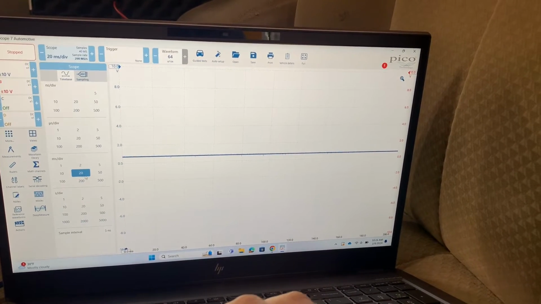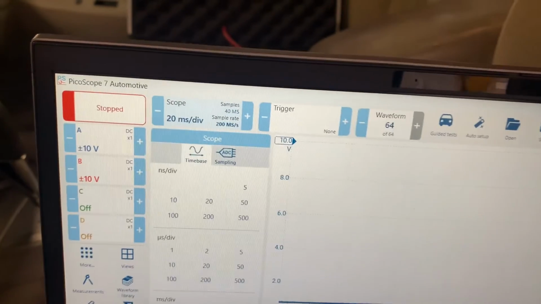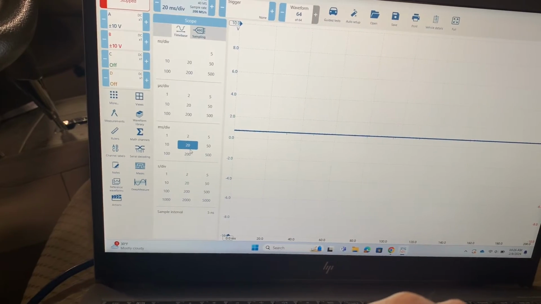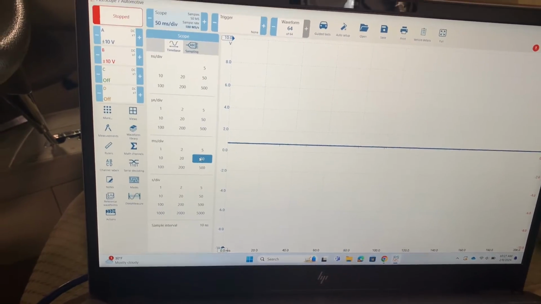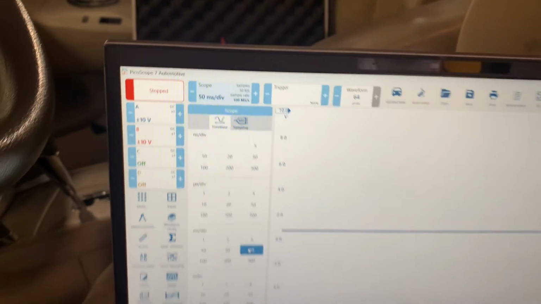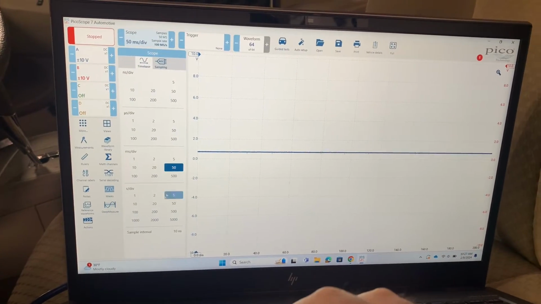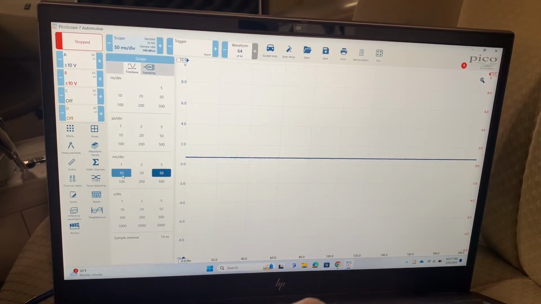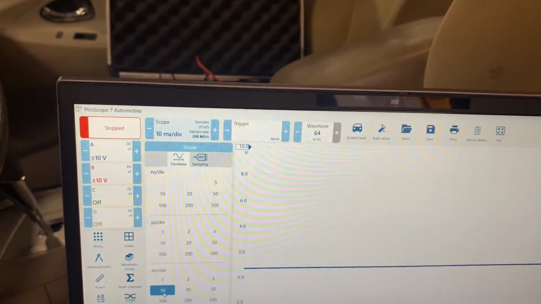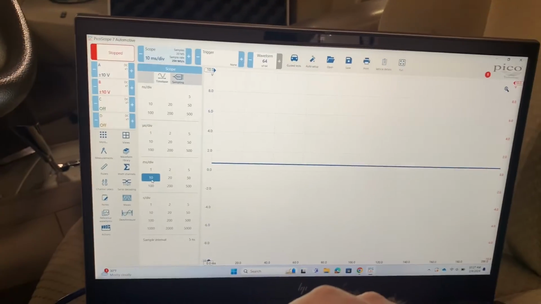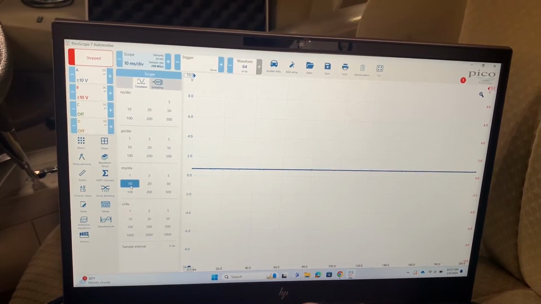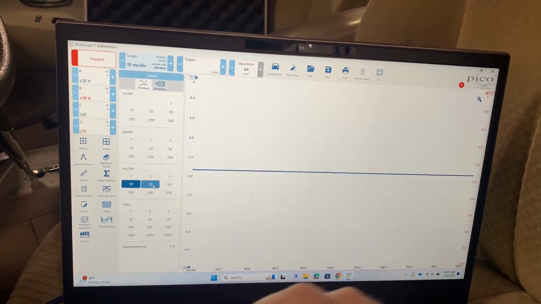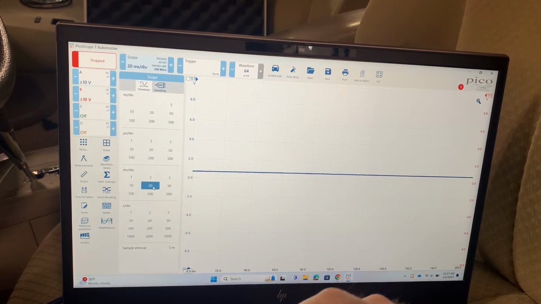Right now it's defaulted to 20 milliseconds per division, and notice the sample rate is 200 megasamples per second, which is really good. If I go to 50 milliseconds per division, it already drops down to 100 megasamples per second, and the higher I go with my time base, the more sampling rate I'm going to lose. If I drop down to 10 milliseconds, I can maintain that 200 megasamples per second. So I really just want to pick the highest time that I can record while still maintaining the highest sampling rate, and that happens right here at 20 milliseconds per division.